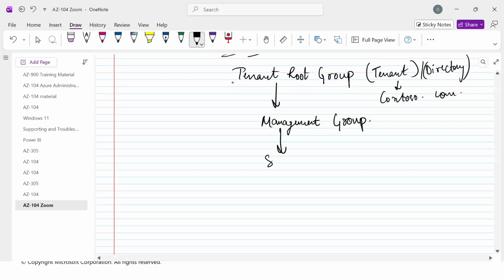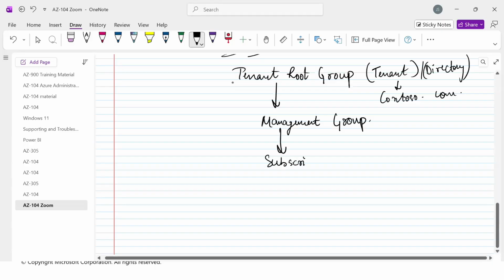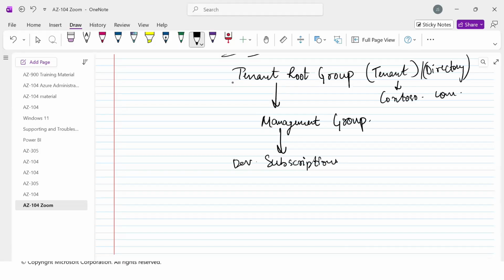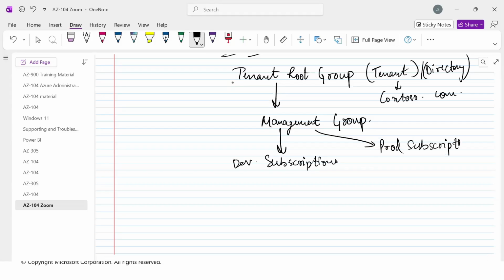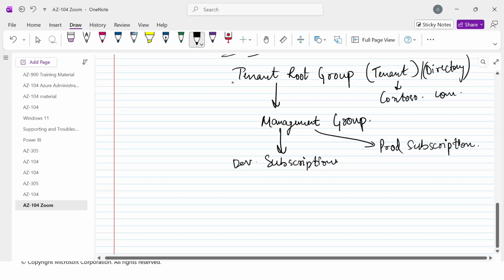Then you have your subscriptions. If you have multiple subscriptions or one subscription, let's say you have a dev subscription and another production subscription, something like that. You can have multiple subscriptions inside a management group. Then inside the subscription, you have a resource group. And inside that resource group, you have your actual resources. What resources? Virtual machines, storage accounts, VNet, databases, anything. So this is the hierarchy that we follow.